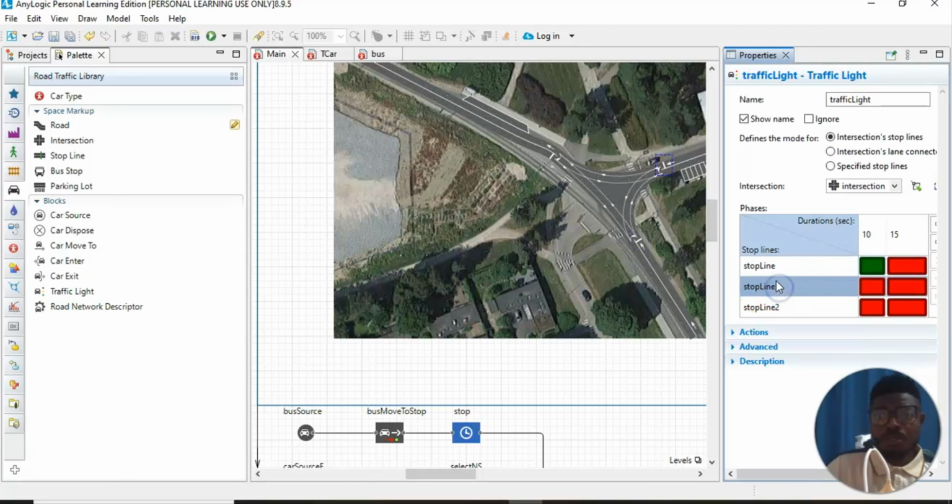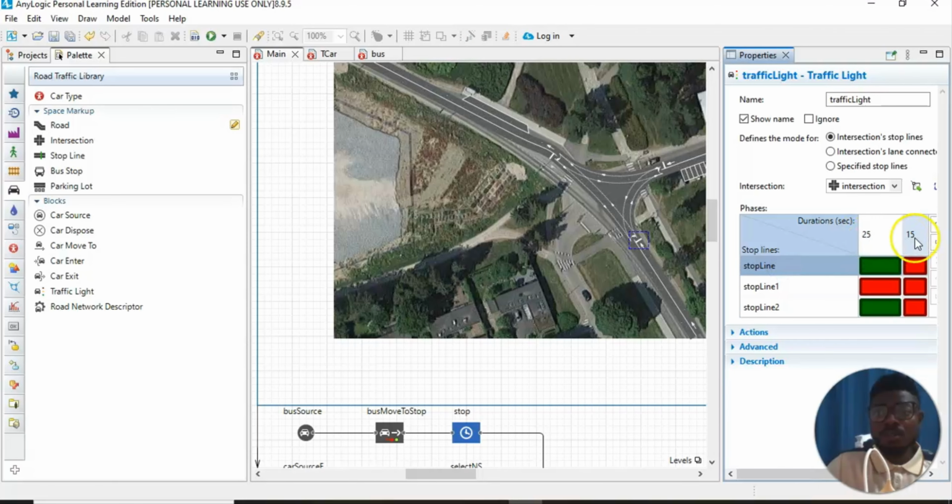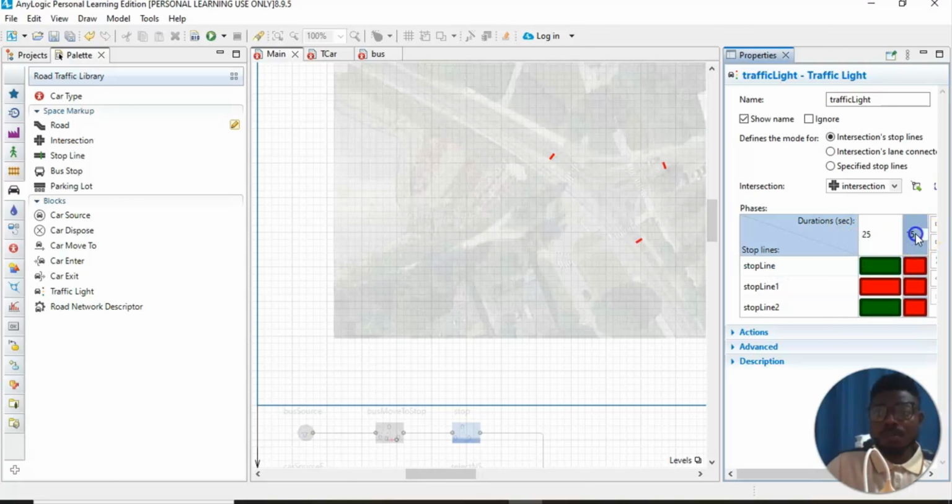So this particular one can stay as red. Then line two can also stay as green. And for this, we can decide to increase the number of seconds since we tend to have a lot of movement around there. So we can increase this to 25, and reduce this to 20 seconds.